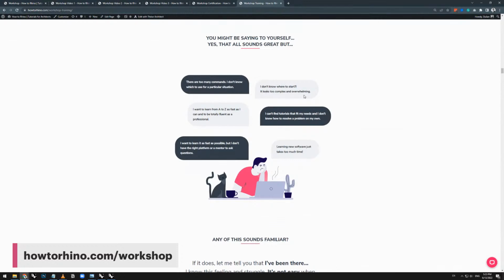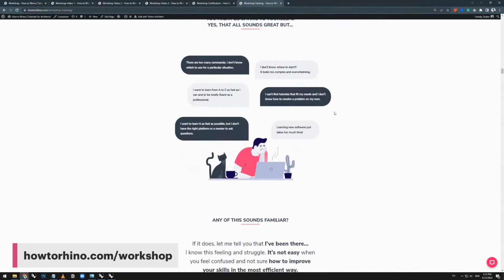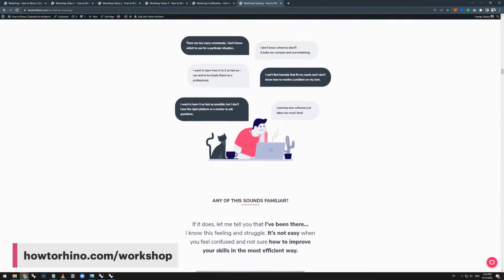I don't know where to start. It looks too complex, overwhelming. I want to learn from A to Z as fast as possible, and I want to be totally fluent. I can't find tutorials that fit my needs, and I don't know how to resolve a problem on my own. I have to learn it as fast as possible, but I don't have the right platform or mentor to ask questions. You guys are busy.